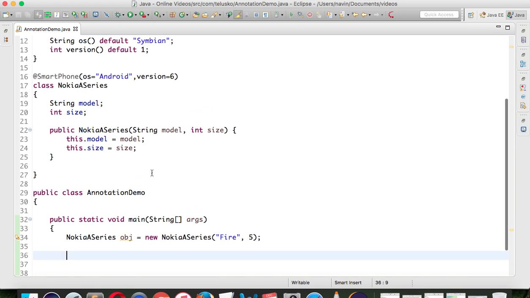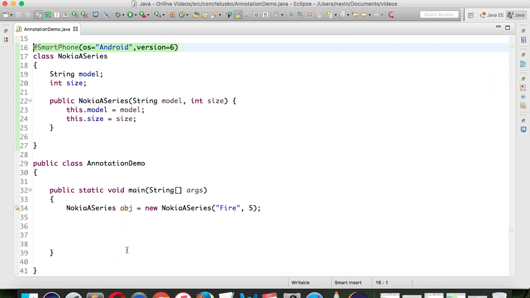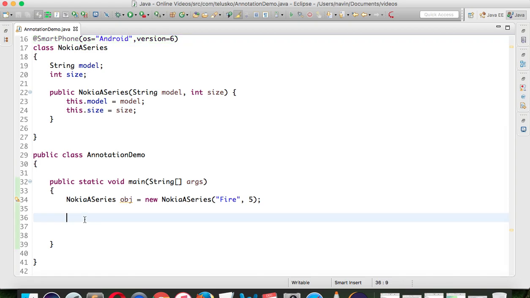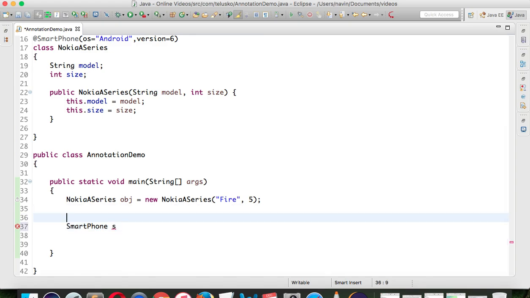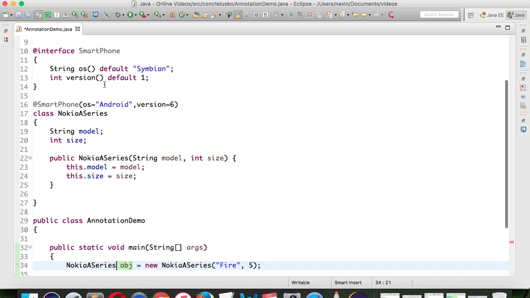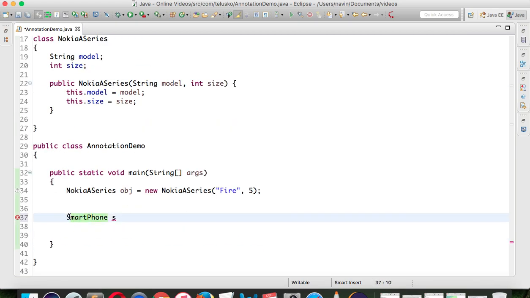So what I want is I want to know the annotation value for this class. To fetch that, we need to create object of smartphone, because if you can create the object of smartphone, you will get the data. Let's name it S. But hold on, we don't want directly an object of smartphone. I want the value from this obj. So to print this value of OS and version, we need a smartphone object.